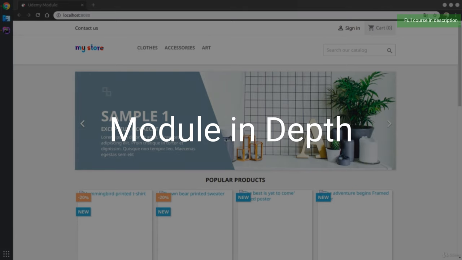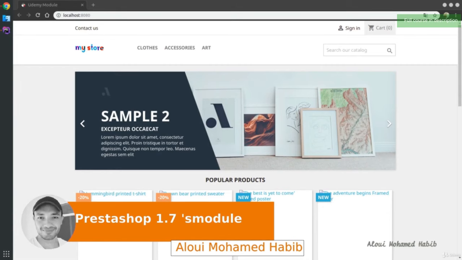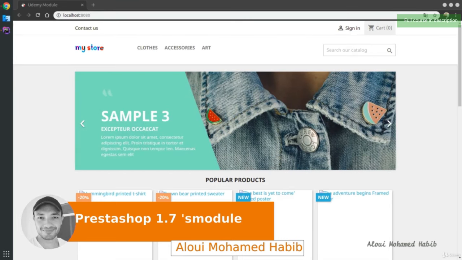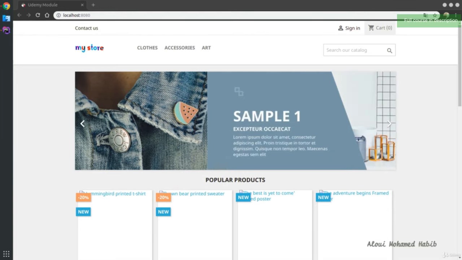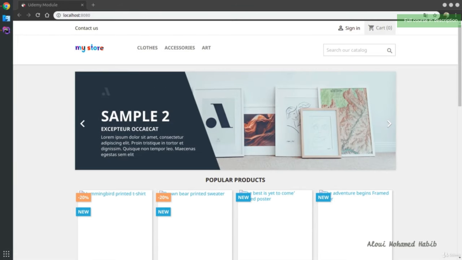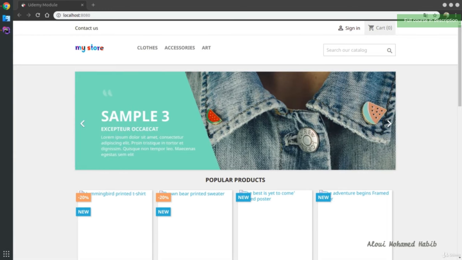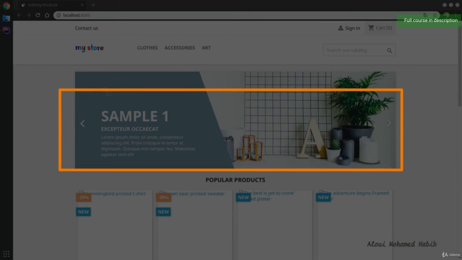PrestaShop extensively revolves around modules, which are small programs that make use of PrestaShop functionalities, change them and add to them in order to make PrestaShop easier to use or more tailored to merchant needs. So as an introduction to PrestaShop modules, we will be saying the following. The first thing is the technical principle behind a module.